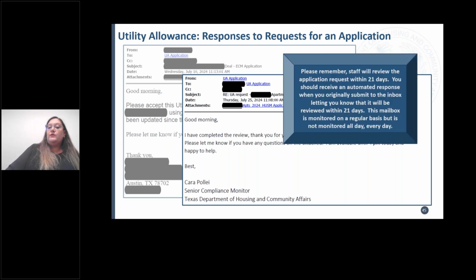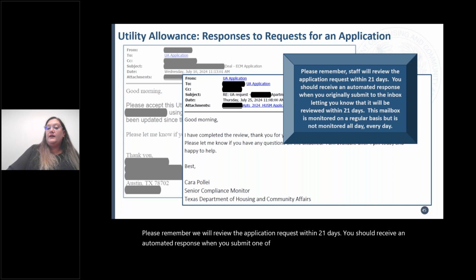Please remember, we will review the application requests within 21 days. You should receive an automated response when you submit one of these that reminds you of that. This mailbox is monitored regularly, but it's not one that we are in every single day, all day long. I do have a reminder to check it every day, and I monitor what's due and what's coming due. But due to the workload that everybody has, this is not able to be monitored all day, every day.